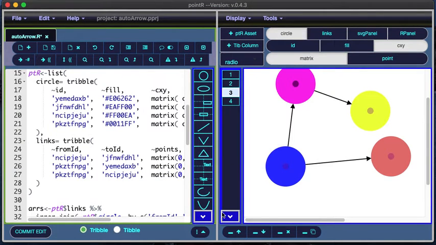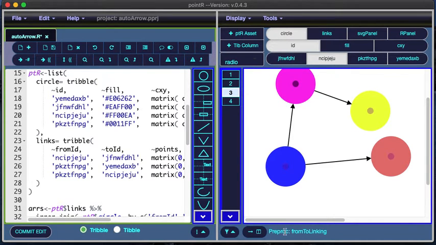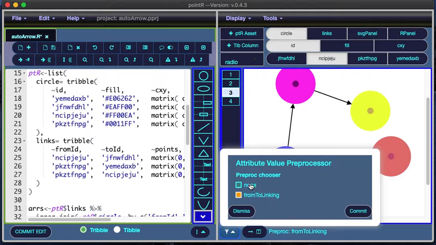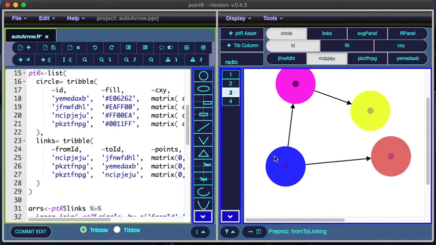Just to show you, again, the preprocessor that I'm using is from to linking for the ID. You can see that I can choose the preprocessor from to linking or none. In this case, none, it won't do anything. I turn it off, that is, and here it's turned on. And that's pretty much it.